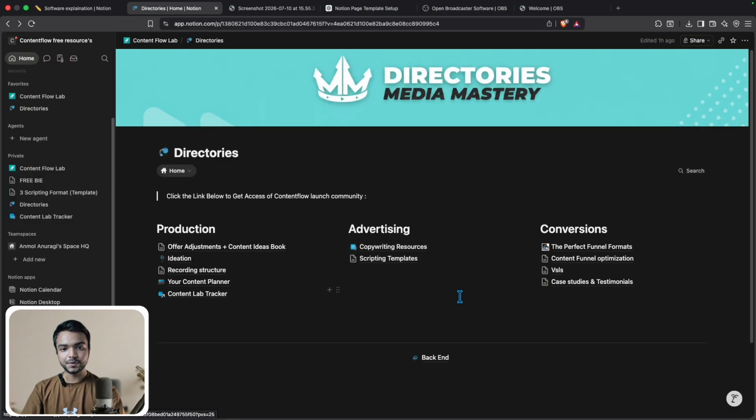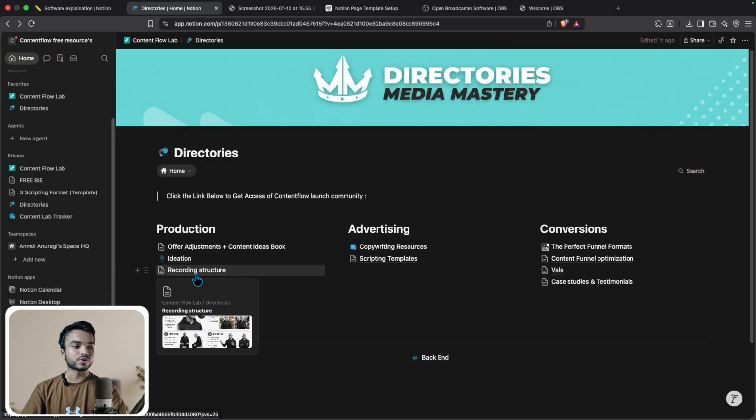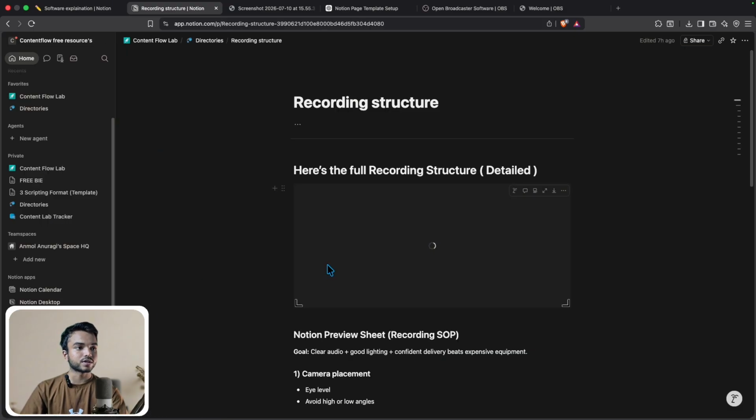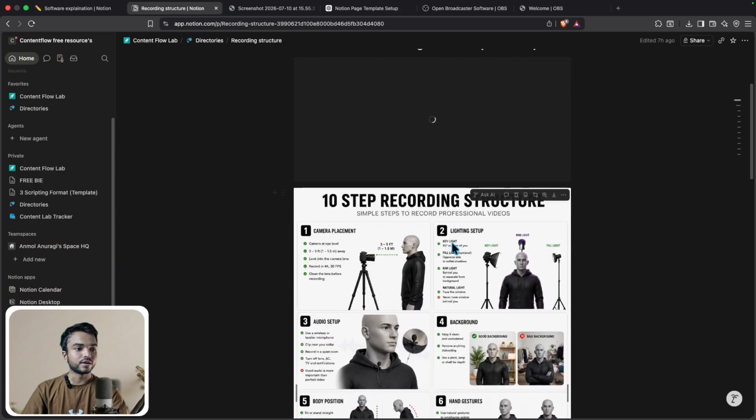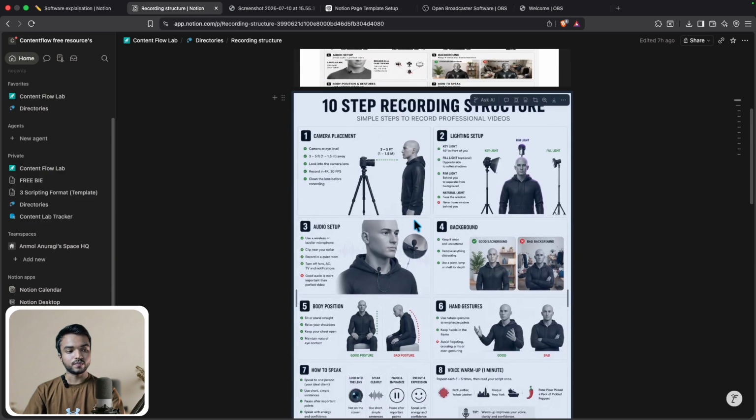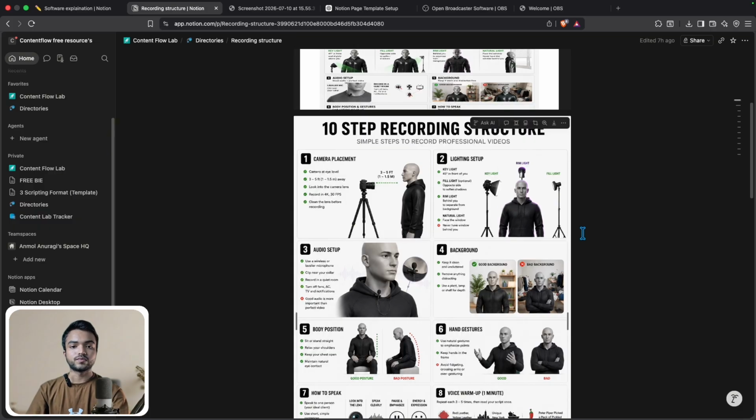And once your script is ready, what you need to do is record the video. How to record a video? Just go over this recording section. When you go over here, you will be able to find the full structure about how to actually record your video and what not to do. And these are not strict rules that you need to follow. This is a simple structure that you can follow.